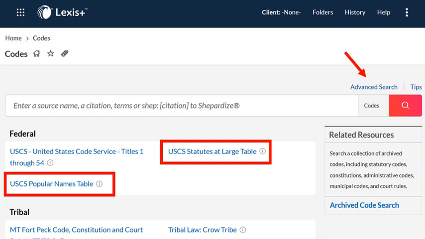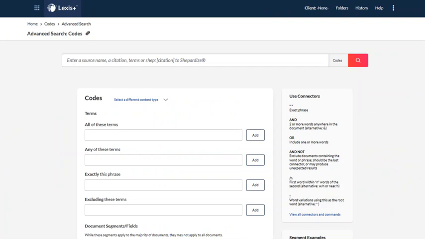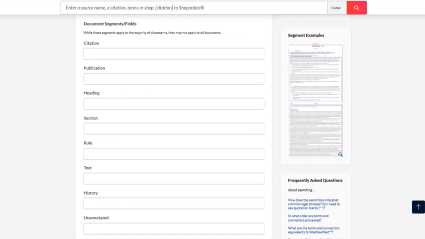If you need to run a full-text search to find a statute, consider running it as an advanced search. The advanced search screen allows you to restrict terms to particular segments or fields within the document. The segments examples help you to identify the segment you want to search.